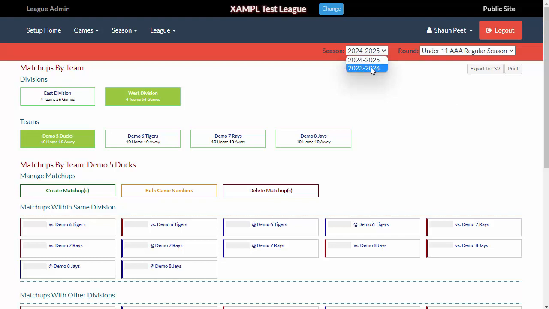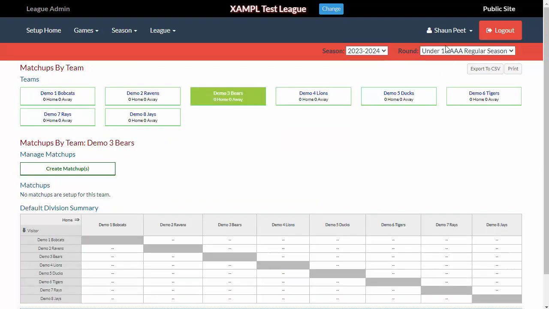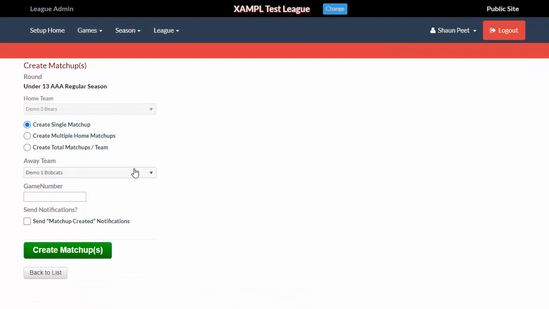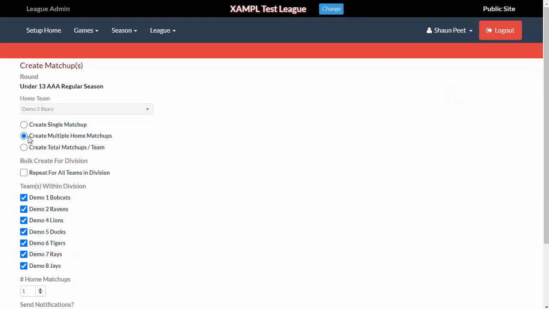For a simpler version, let's go look at the 23-24 U13 regular season, which has 8 teams in it, sorry, with no divisions. We can do the same thing. We're going to create matchups. We're going to create multiple home matchups. Tell it to repeat for all teams in the division.